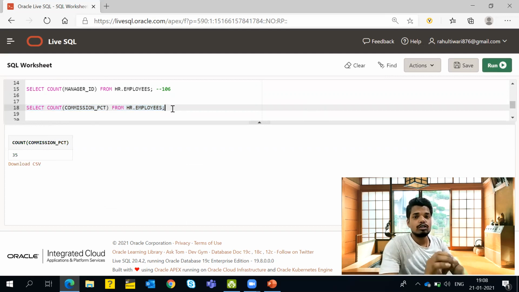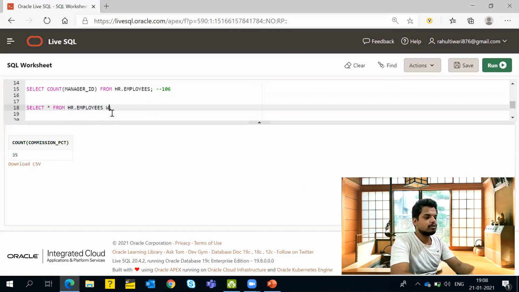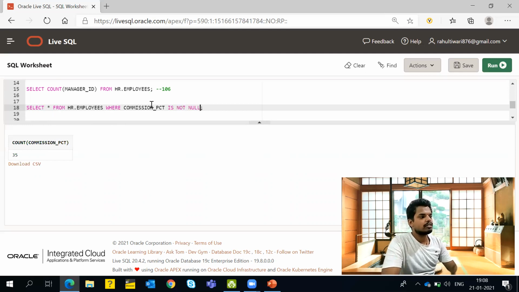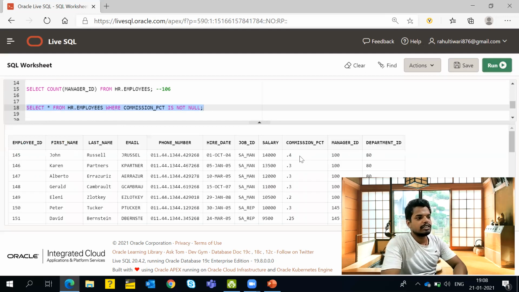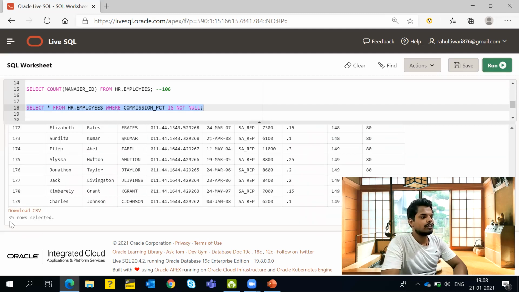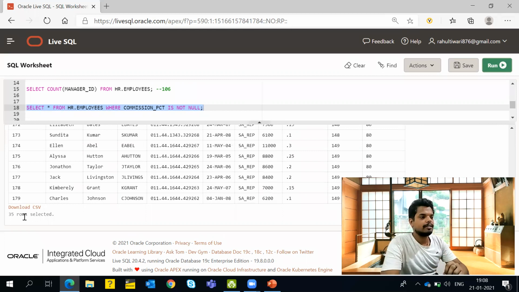If you want to list out those employees, here I will show you the query for that. You just need to write where commission percentage is not null. If you run this query, you can see the commission percentage is coming as 0.4, 0.3 and like that. And if you come over here, 35 rows are selected. So I guess you are clear on how a count function works.